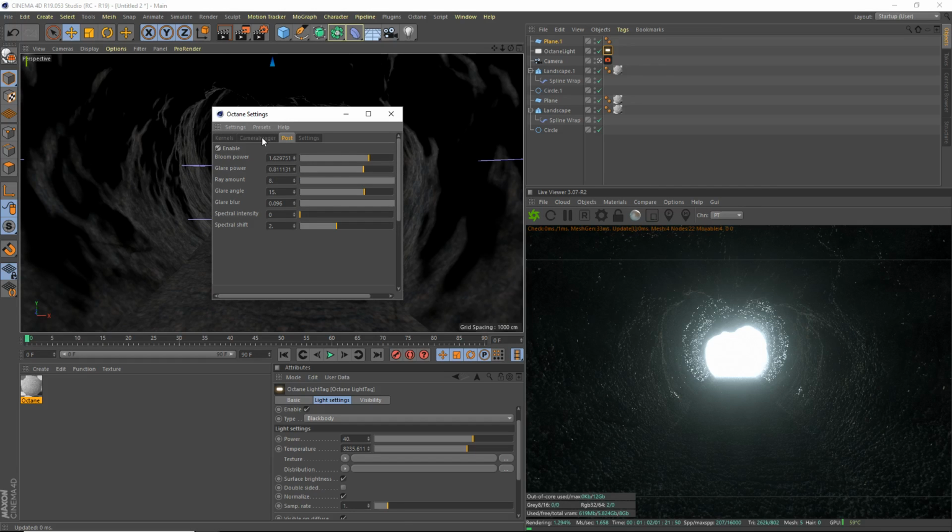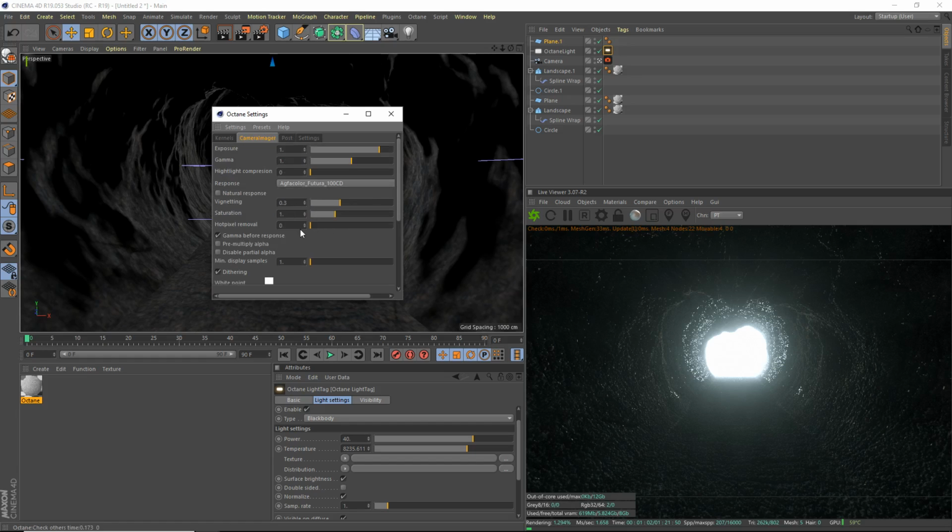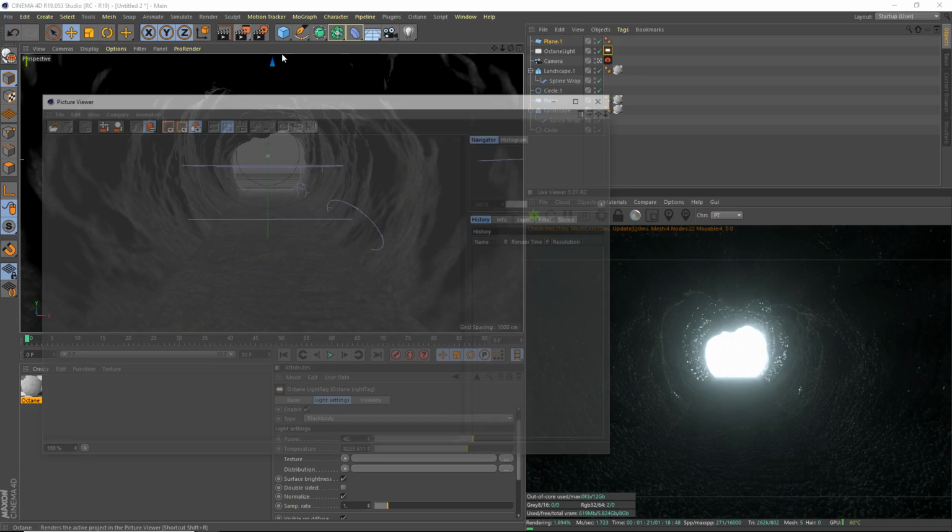So that's that. We'll try setting the hot pixel removal up a lot. That'll get rid of most of them, but you might have to run this through some other deflying software. Anyway, we're not going to worry about that right now. So that's pretty much it. What we're going to do is add a bit more vignetting, actually. And we're going to render this.